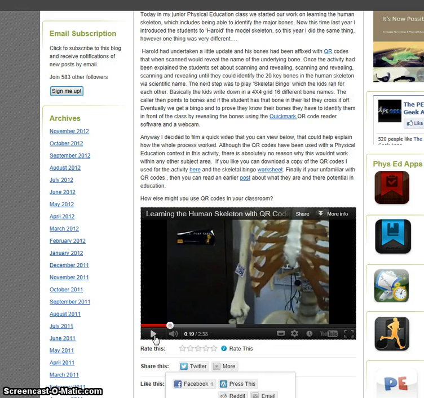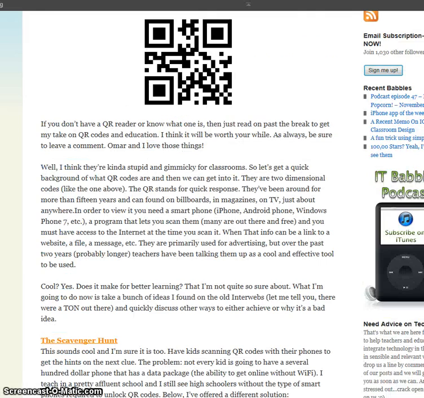Obviously the students are going to need some kind of device that will enable them to download a reader for them to be able to access this technology. So that would be a real negative with using the technology in the classroom. However, that said, there's been a 4,000% increase in 2011 in the use of QR codes. So there's plenty of potential there.